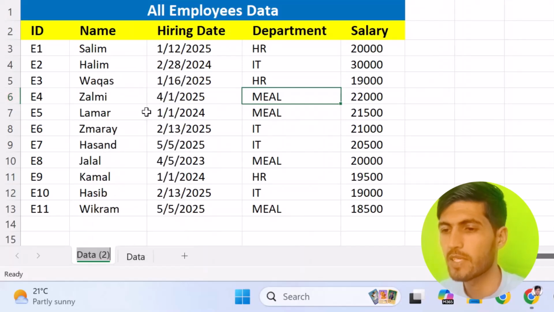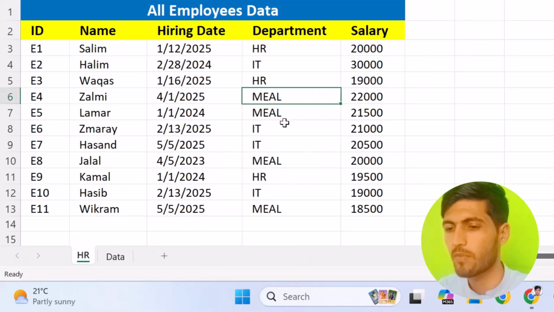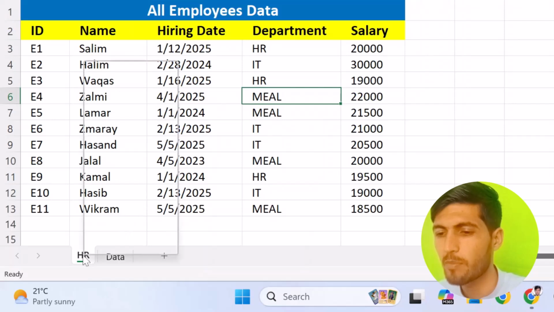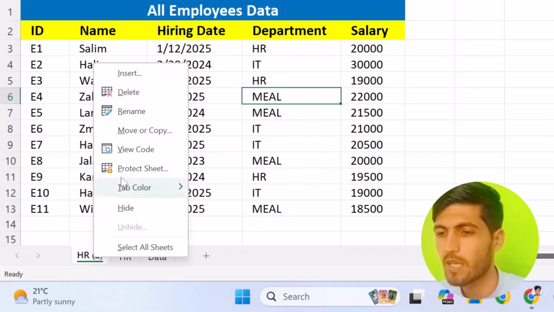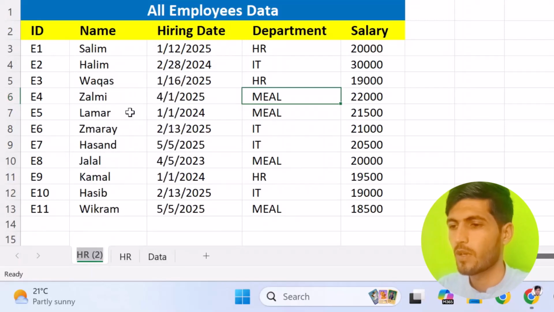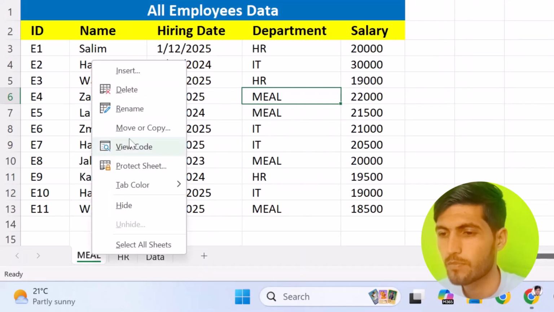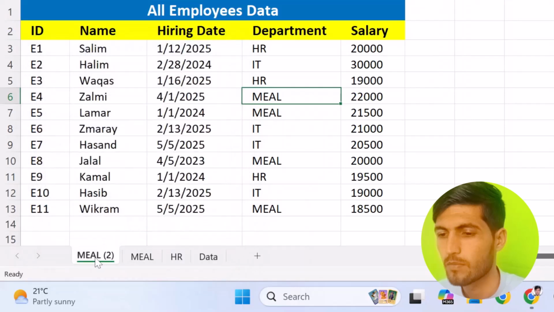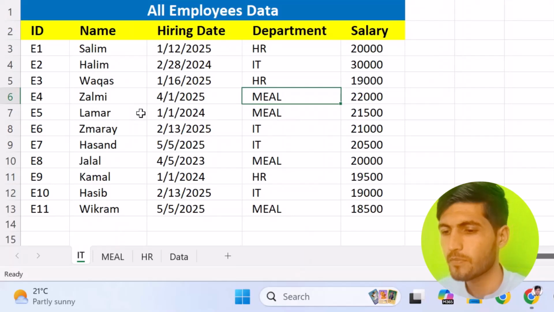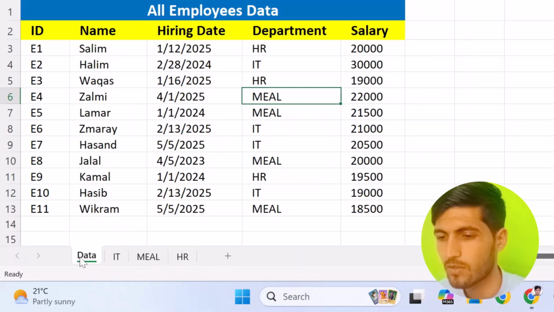Right click and we will rename it with the name of the department. This is case sensitive, keep that in mind. For example, the first one is HR. Now let's take a copy of this and rename it to mail. Rename this one to IT. That's it. Now let's drag the data sheet to the left side.